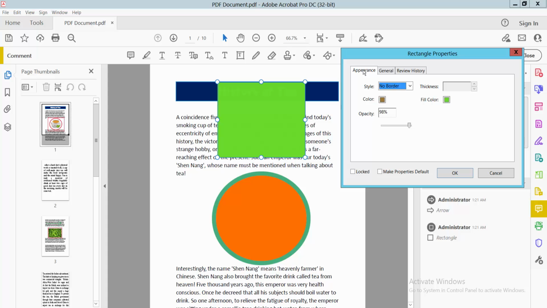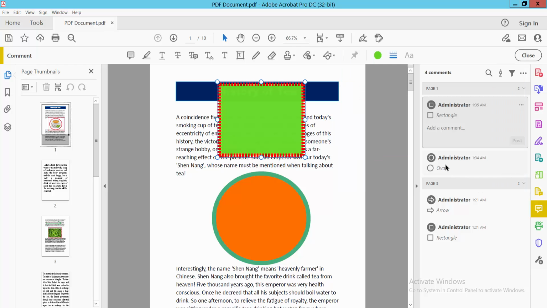and select the Appearance option. It is showing no border. Firstly I'll add a border, a solid border. I'll increase the border thickness, and here you will find this dotted border option. Select it. Also you can change this border color and increase this border, see this, and select OK.